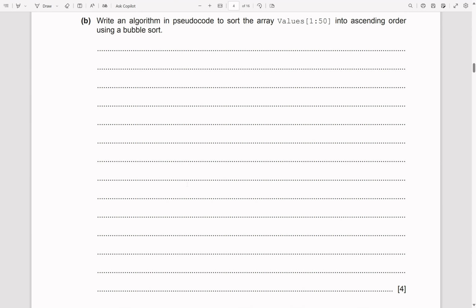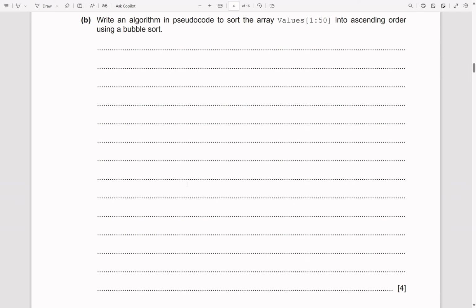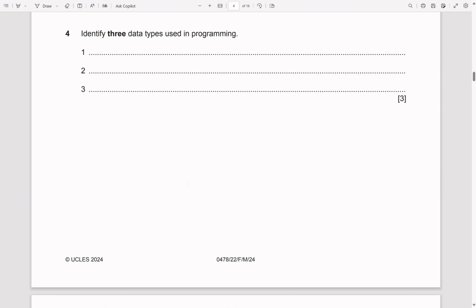Again, once you write your solution, just go through and check you've got all of those end ifs and end whiles, and make sure you've declared everything, all of those simple mistakes that you can easily make. Just make sure you don't do any of that.